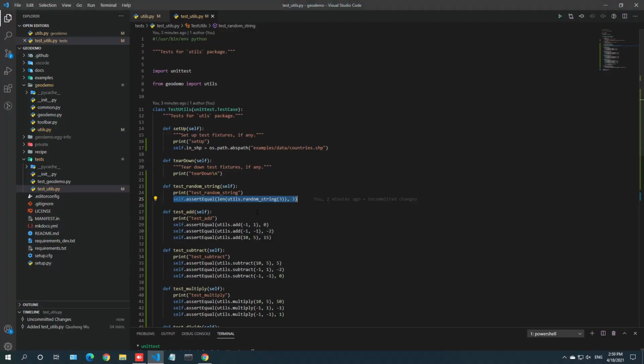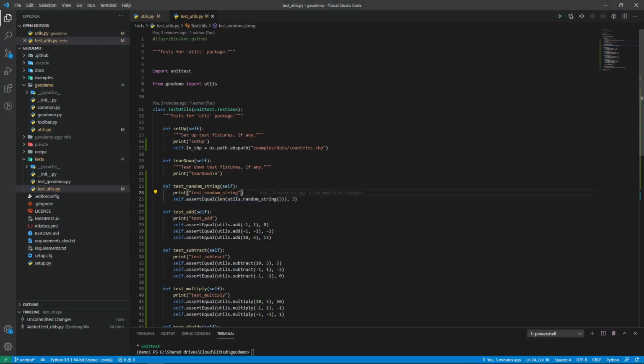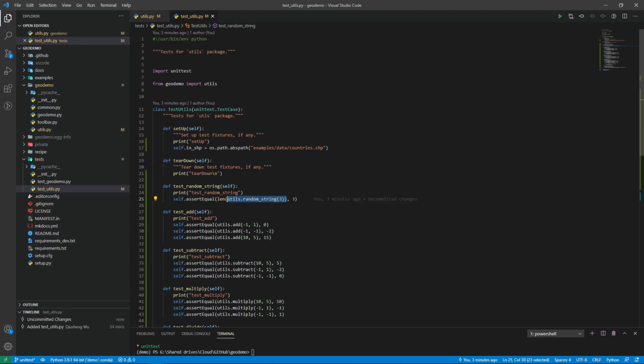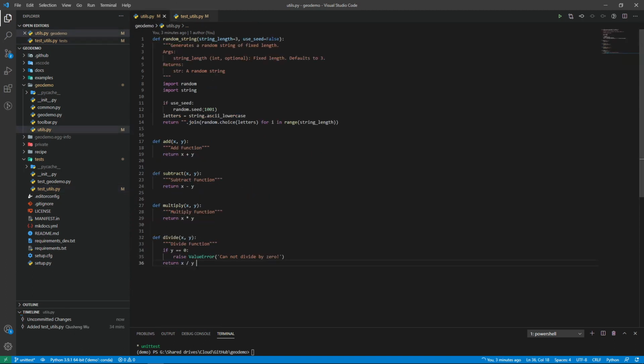Then we go back to here, take a look at the first one, self.assertEqual, right? So within the equal, we have 2 arguments. The first one is the function you want to test, and the second one is the expected value. If you look at the utilities function like the random string, right? This is the function we're going to use. The random string is used to generate a random string with a specified number of characters. By default, it will be 3, right?